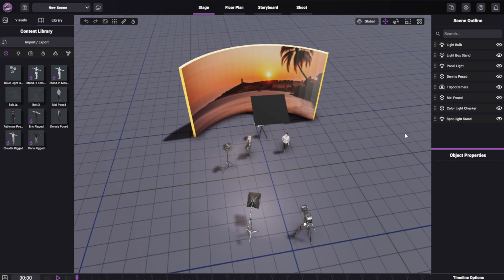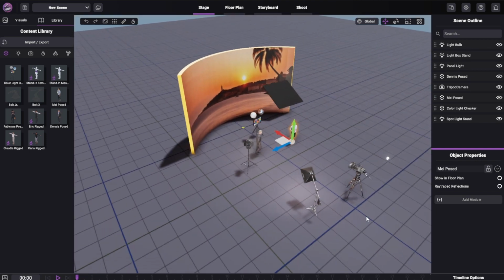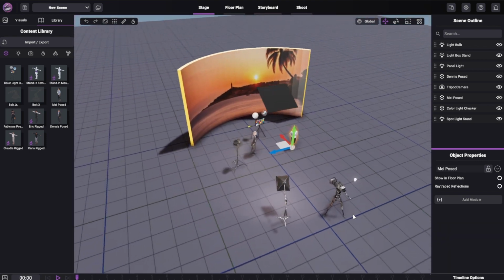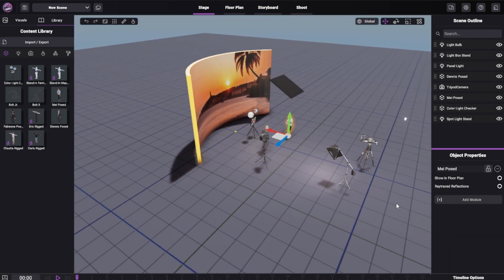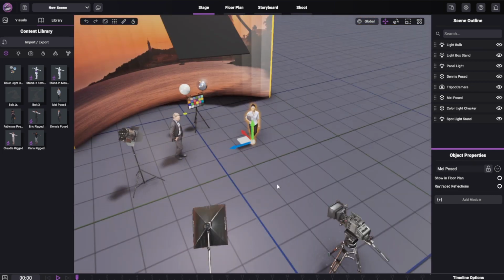Stage mode is broken up into a couple main panels. In the center, you have your 3D viewport. This is where you can actually move around the scene and select objects to move them around. To move the camera, all you have to do is left click and drag to rotate around the center point of the scene, or if you press F, the object you're currently focused on.